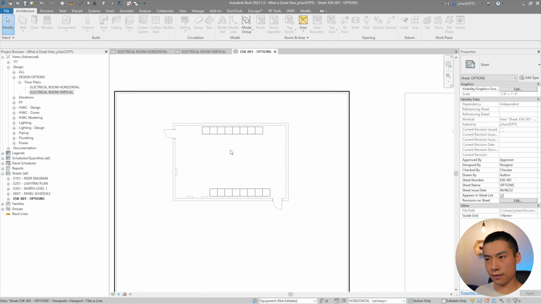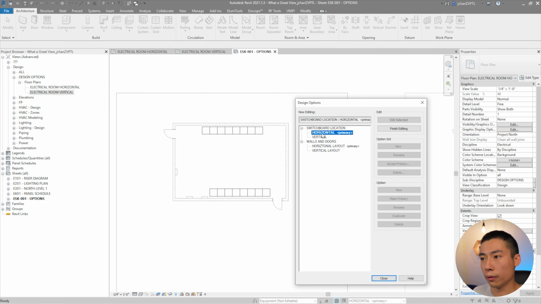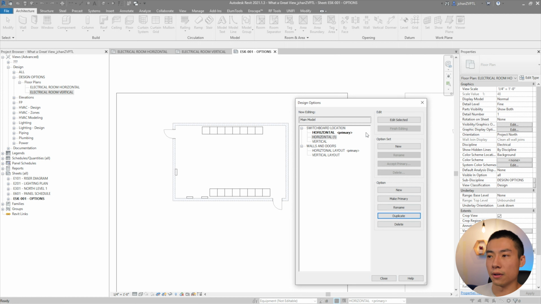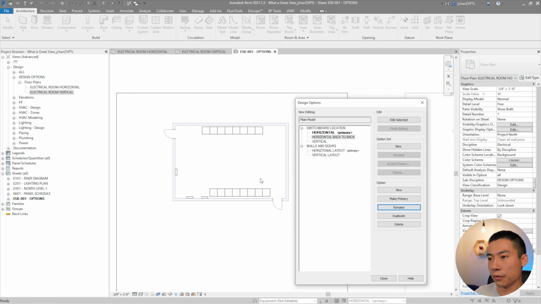So now let's take this design option one step further. I want to make like a version 2 to this horizontal layout. You can actually take an entire option, duplicate it, and continue forward with this option. So let's go into here, click on design options down here. And for the switchboard location, I can click this and hit duplicate. So there you go. Now I have 2 horizontal options. I can rename the second one, I can call this one horizontal back to back or something like that.